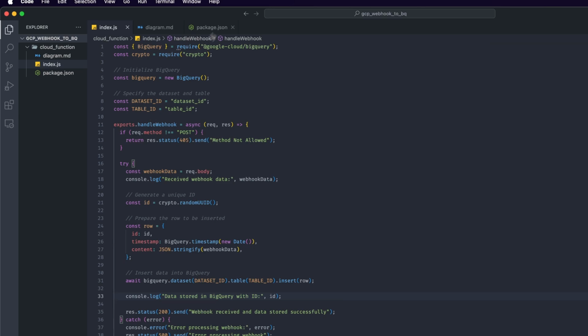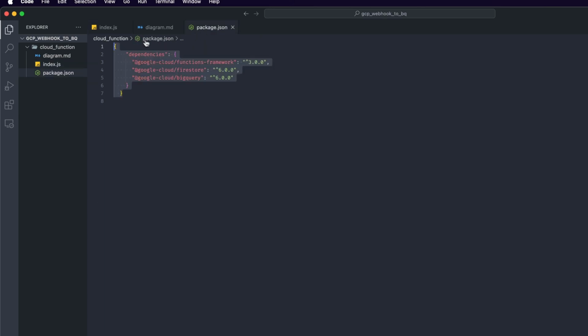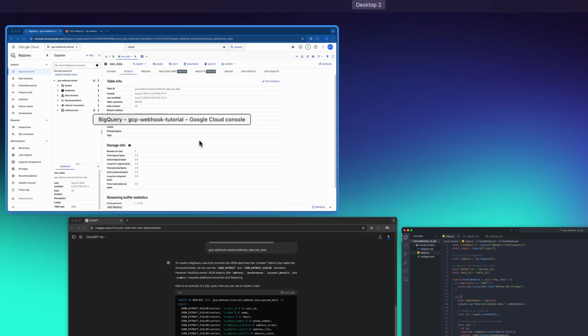This is the code that we're going to use. I'll link that below. So let's just go ahead and get started with that.